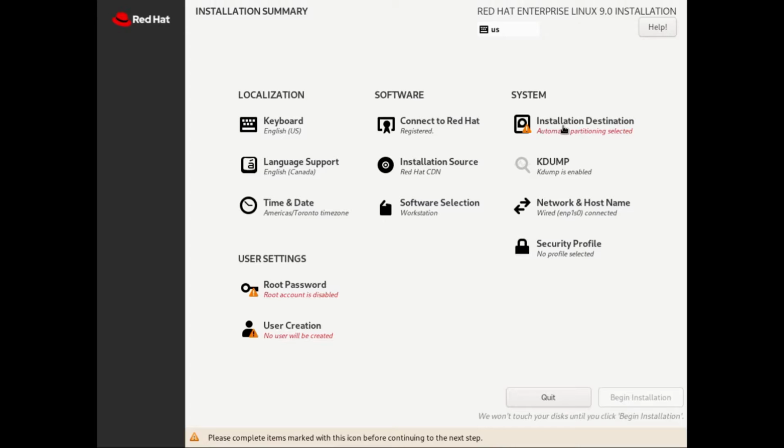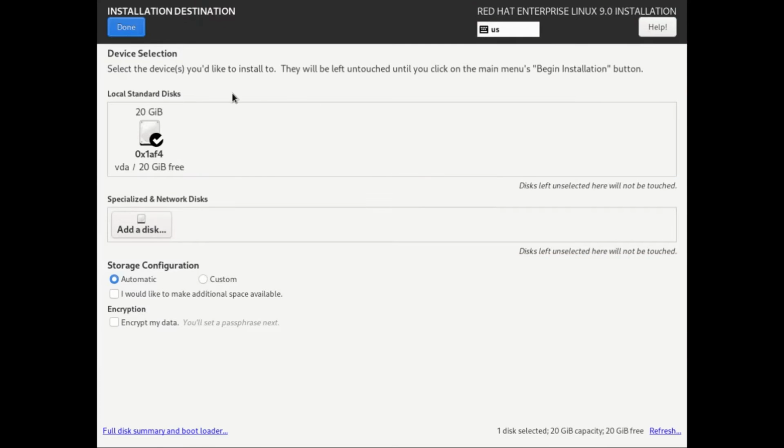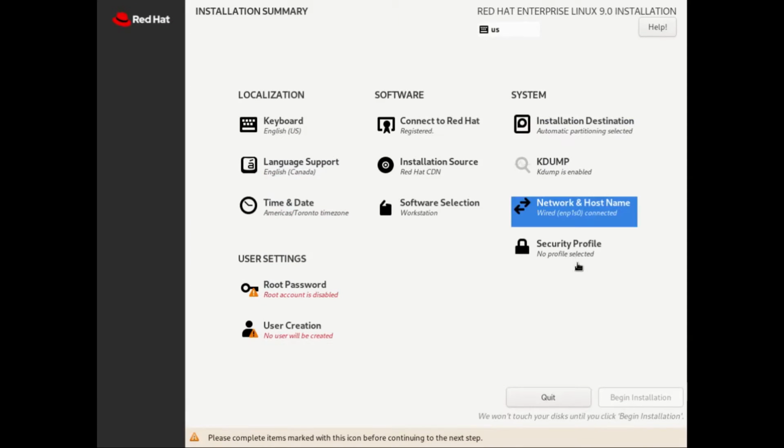Okay, now we get to the most important part, which is partitioning, or rather installation destination. I'm gonna go select this drive here. And since I have nothing on this drive, or rather this virtual drive, we can just automatically configure our storage. And I'm not gonna bother with making any additional space available or encrypting my data, but anyway, I'm gonna click done, and our network looks good.